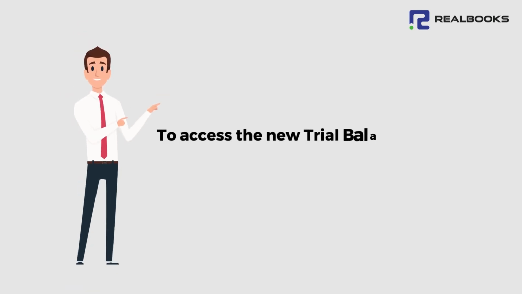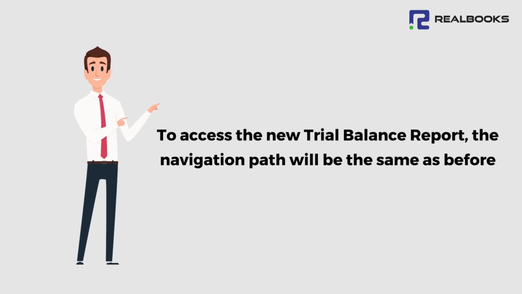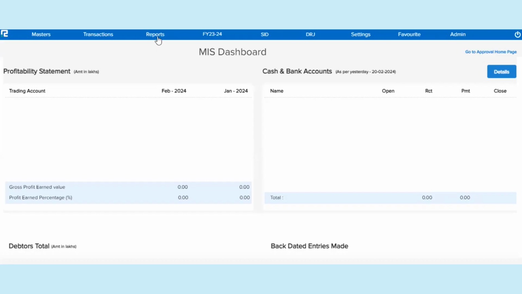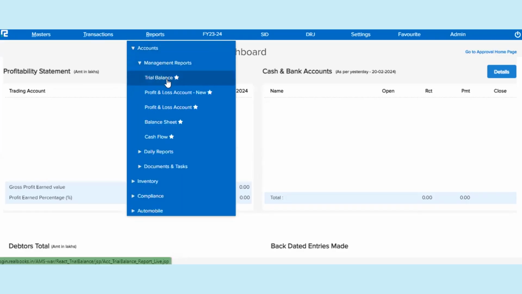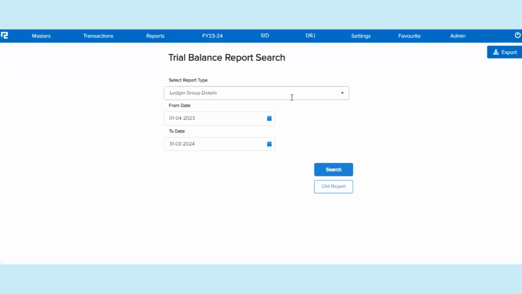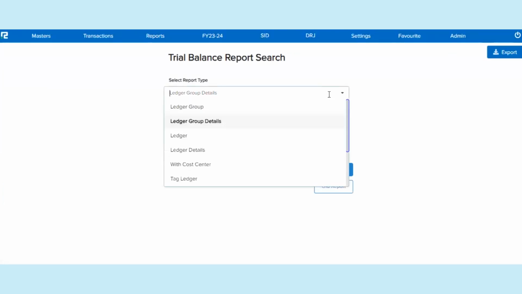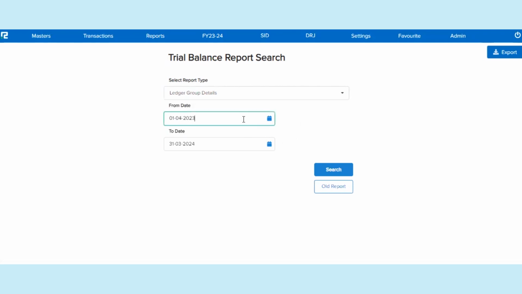To access the new trial balance report, the navigation path will be the same as before. Go to Report, Accounts, Management Reports, Trial Balance. A trial balance report search page will open. Select trial balance variation, date range, and search.